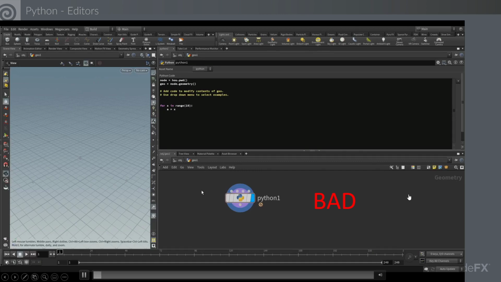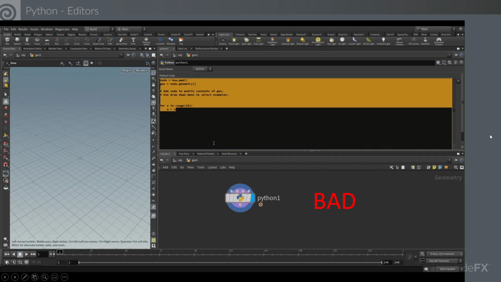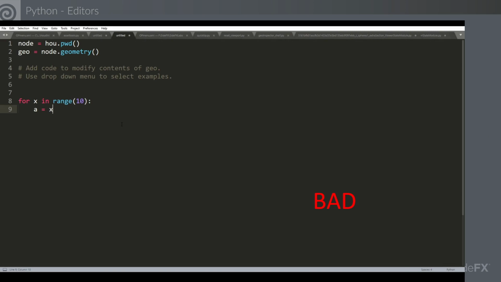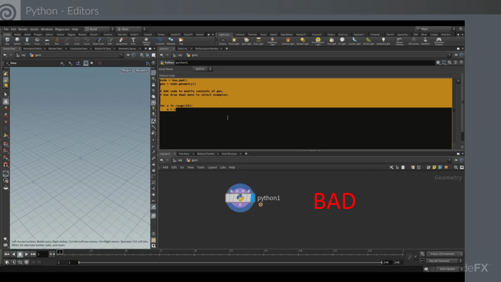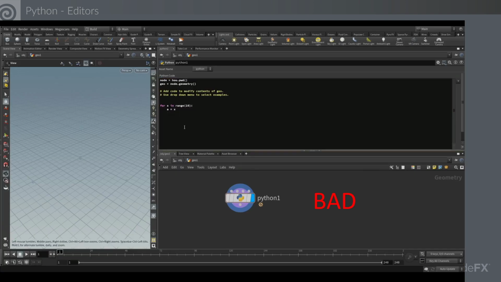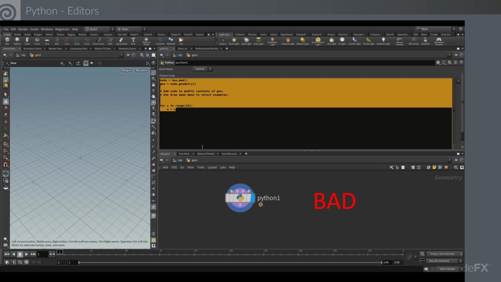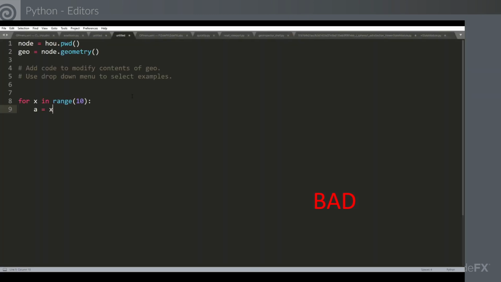All right, so next up, writing Python in Houdini. There are a couple of different ways. Let's say you're using a Python SOP, and you want to modify some text. What you could do is select your text, hit Control-C, open up your text editor, hit Control-V, modify your code there, and then copy it back into Houdini, like you see here.